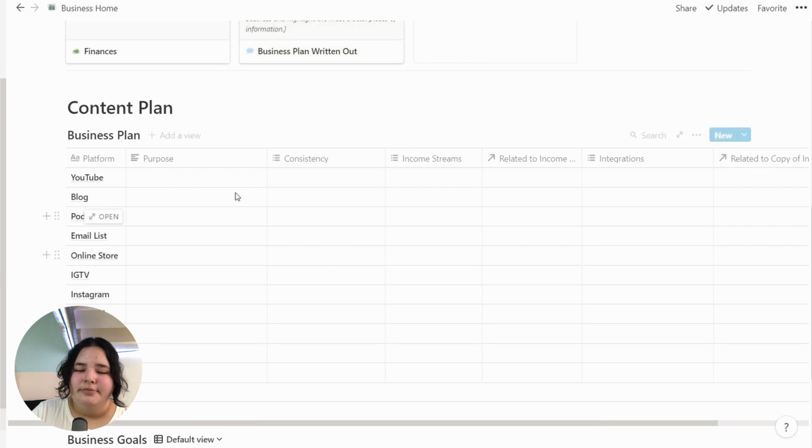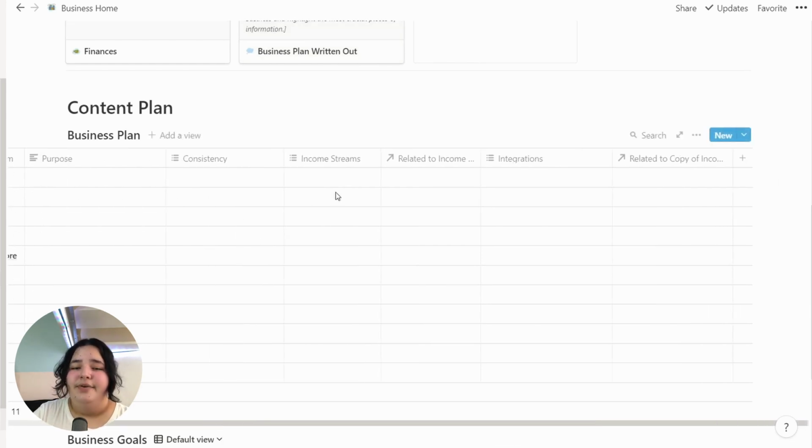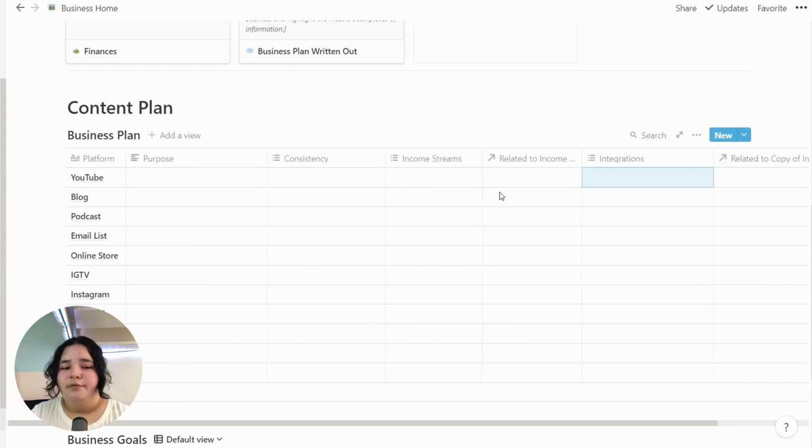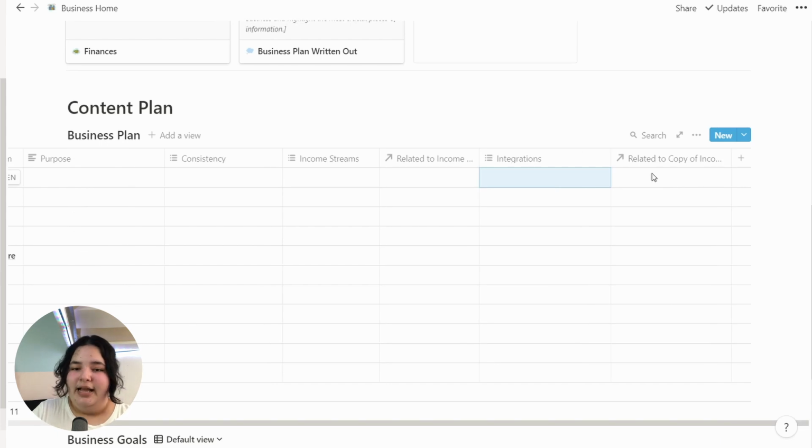And this is a content plan. It has the platform, the purpose, the consistency, whether it's weekly, every Monday and Thursday, stuff like that. The types of income stream, this is related to income streams like I showed previously. The integrations is for different platforms. Let's say the YouTube videos, I want to repurpose them for Facebook. So I would say here, repurpose video for Facebook. And this is related again to the copy of income streams, which is the same thing. I just need to make the relation there.